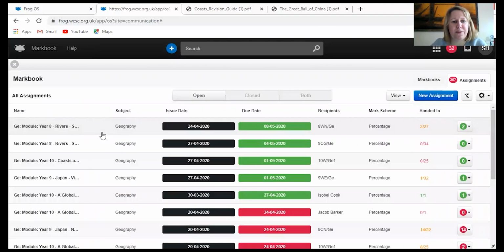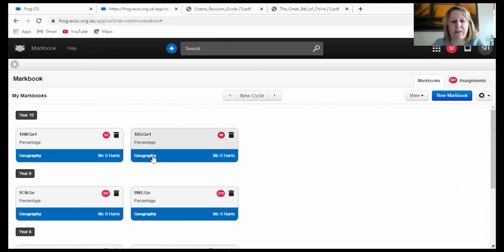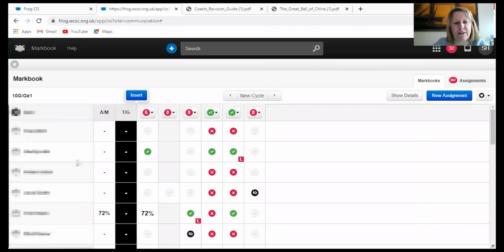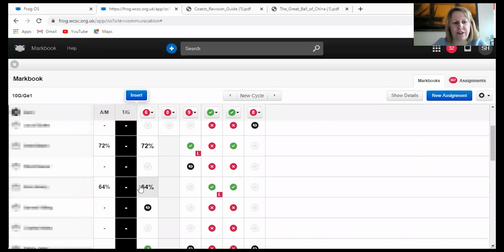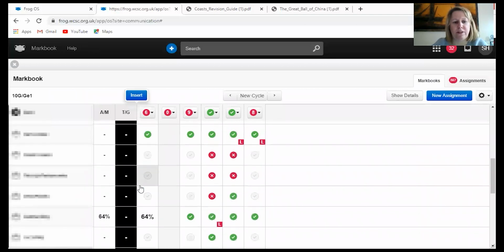So each member of the department has set up mark books for their groups. So here's my year 10 geography group. And we can see who's been looking at work, who's submitted work. And we've also started to look at providing feedback for the work.